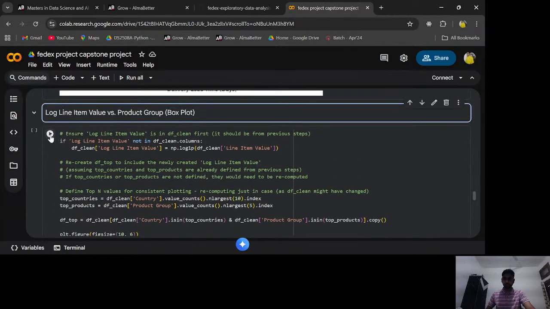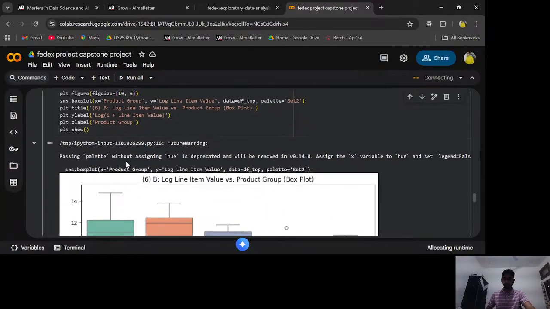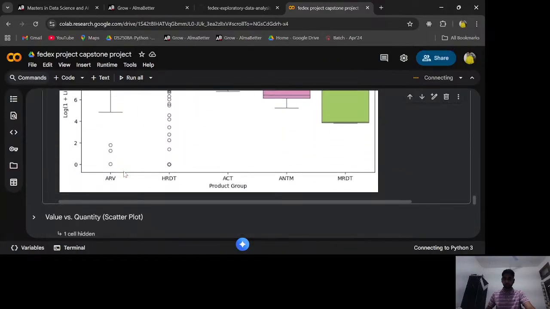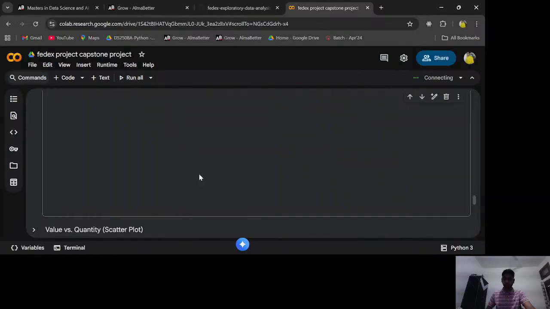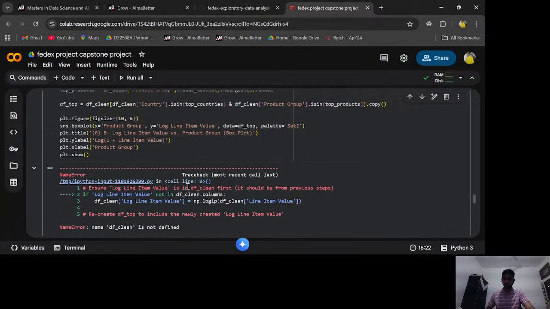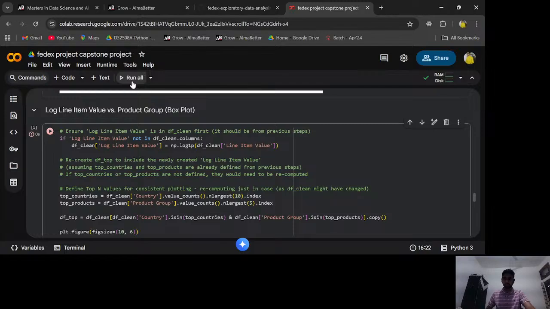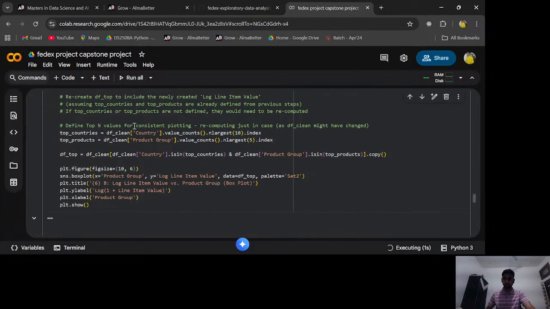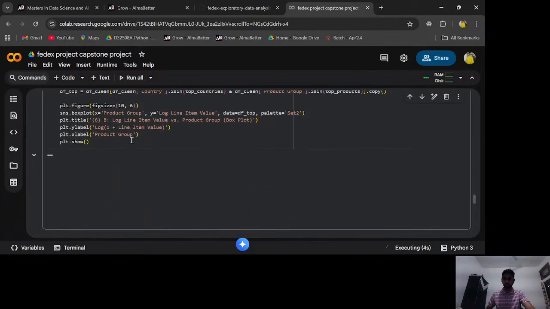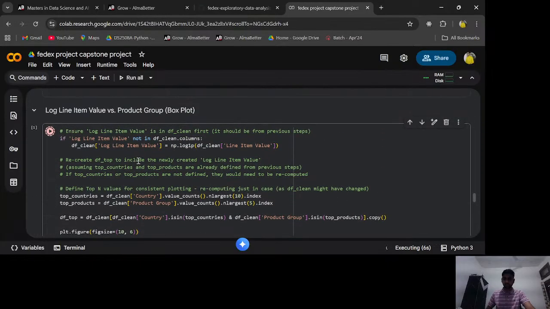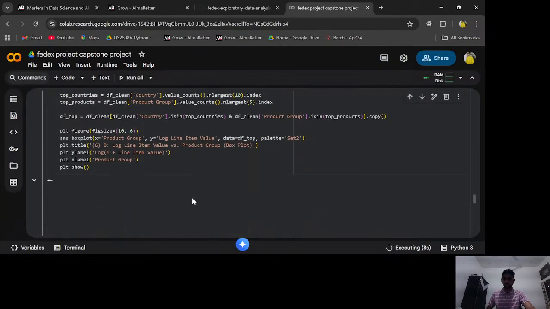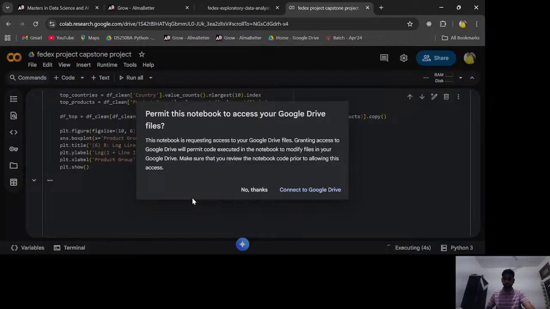Our next graph is a box plot, and it is loading. Let me connect to my Google Drive.